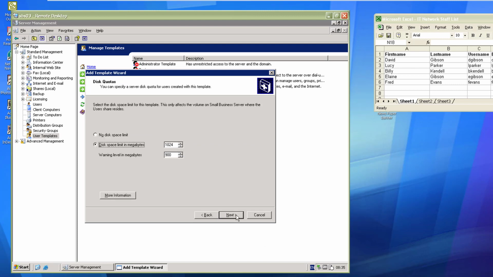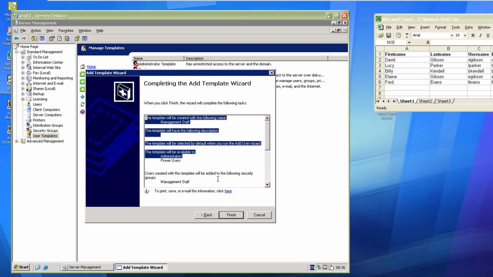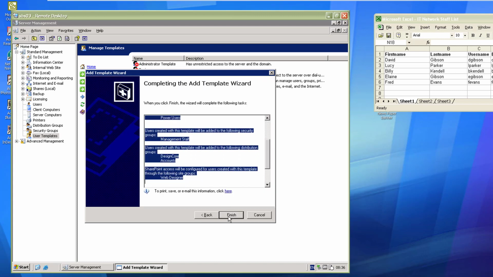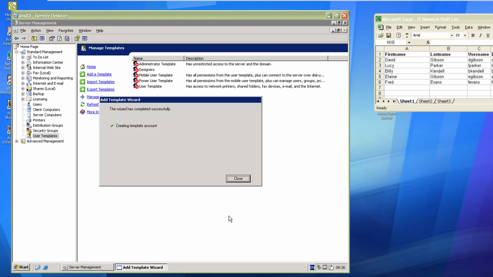We're not going to specify address information. Now for this, we're going to specify a slightly higher disk limit, so we're going to put 2 gigs in here, and we're going to issue the warning at 2000 megabytes. Going to hit next, and we get our summary of what the wizard's going to create for us. We are going to click finish.